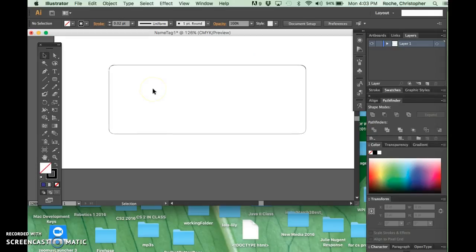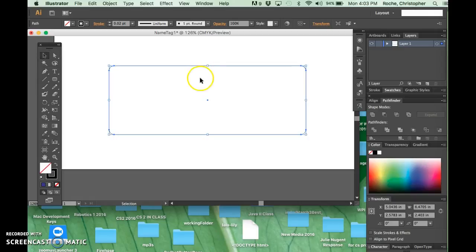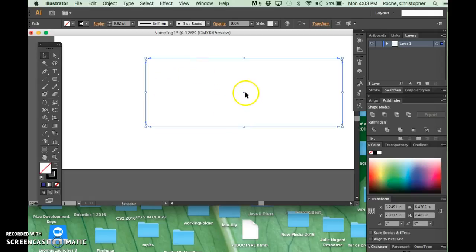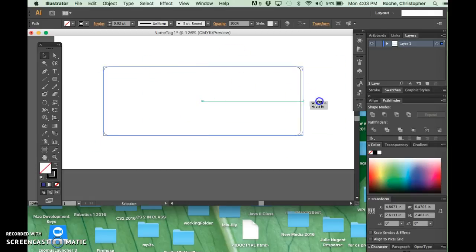Now one of the things the path comes with is these things called anchor points. So here's an anchor point here. I can move this shape by using the black arrow key. I can move it around so I can see what I'm doing. I can pick it up, pull it to a different place. I can resize it. That's good for a name tag.